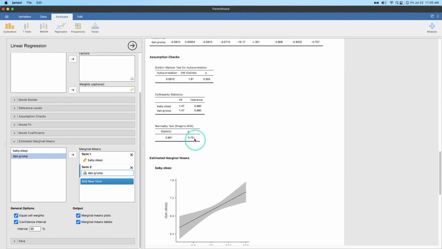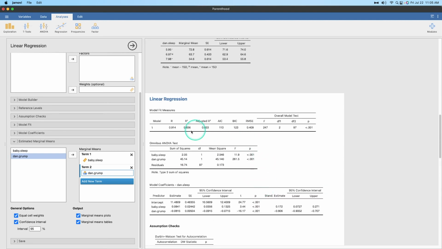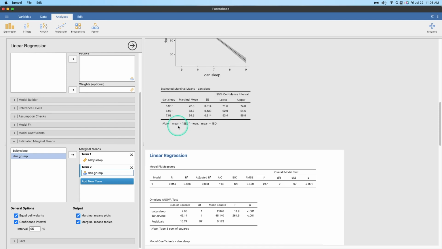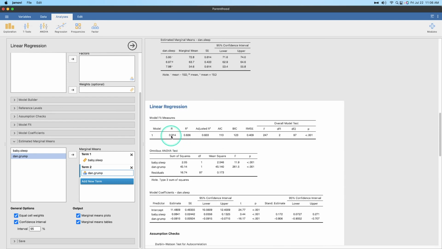And then our Shapiro-Wilk test, not too bad. We've got a statistic of 0.99 and a p-value of 0.73, no violation. So let's take a look. Our R is 0.914 compared to our other one of 0.990. So this model explains slightly more variance in the amount of sleep that Dan gets, which means our R squared is 0.84, rounding 0.836 to 0.84.